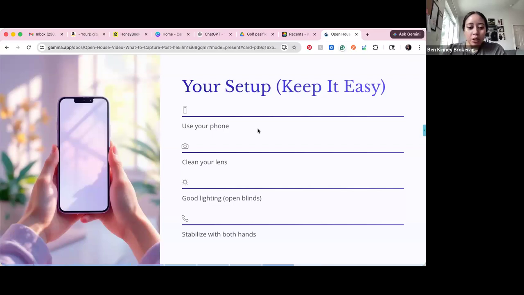Setting up, use your phone. Clean your lens. Cleaning your lens will really make that difference. And I don't know if you've ever seen this before, but if you're capturing content and you see this white line that comes up when you point towards the light, it's the best indication that you need to wipe your lens. Your phone will automatically adjust to the lighting, but if it's cloudy on the camera, it won't adjust well.